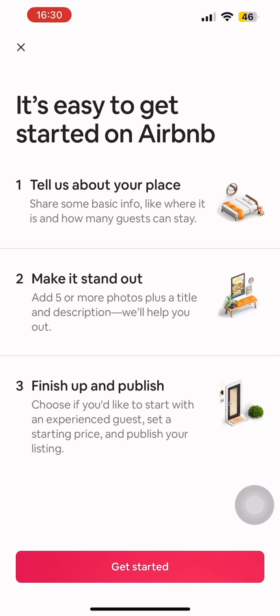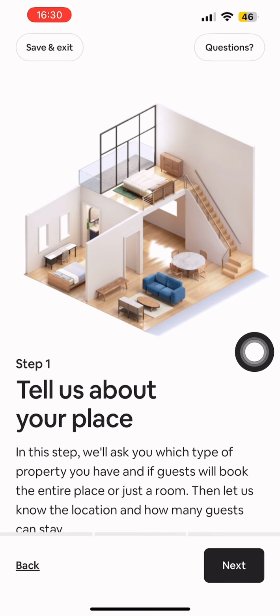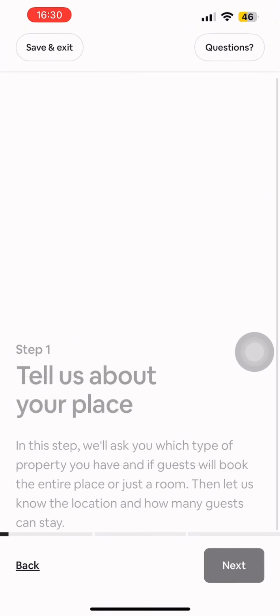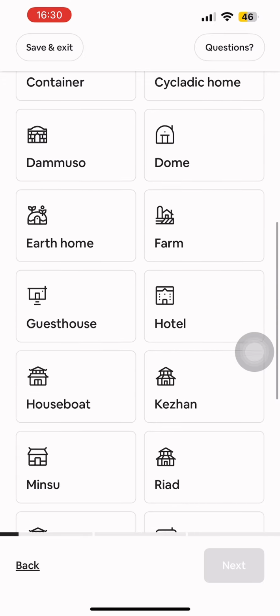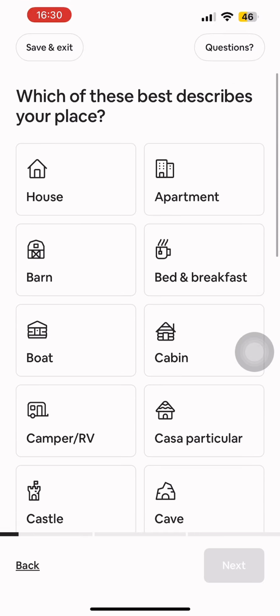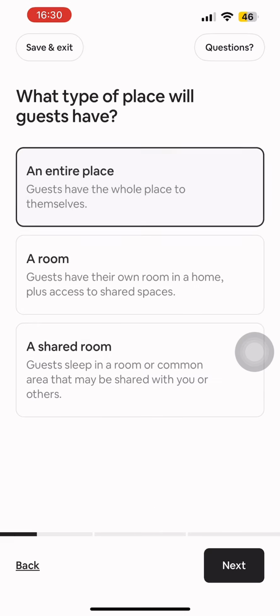Now once you come here, simply tap on the option of get started. Now over here, you have to tell about your place. Simply tap on next for now. Now over here, you have to select any of these options that best describe your residency. So for now, I'm going to choose this option of house and then tap on the option of next.